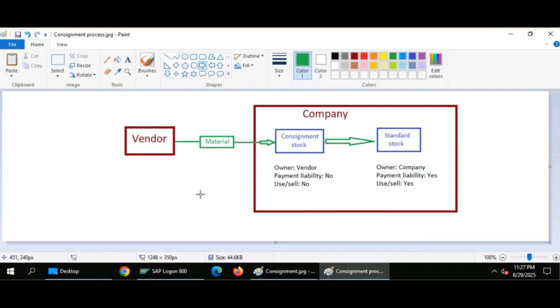Hello everyone. In this session, I will talk about consignment procurement. What is consignment procurement? Consignment procurement is a process where the vendor keeps some stock of some materials in the company's premises.